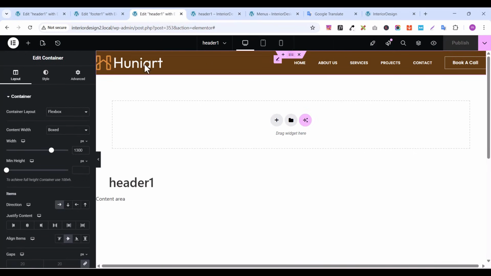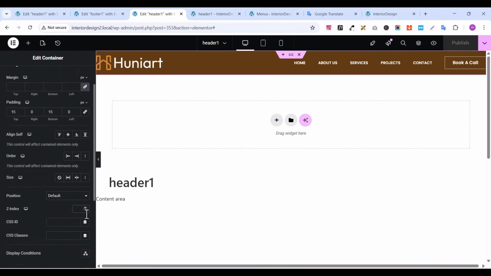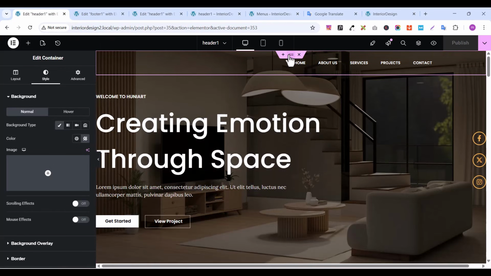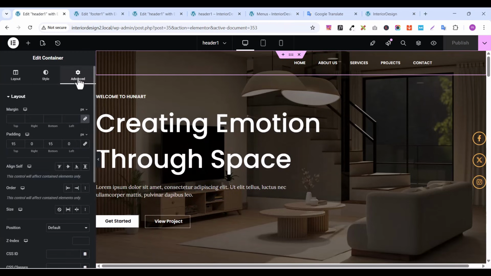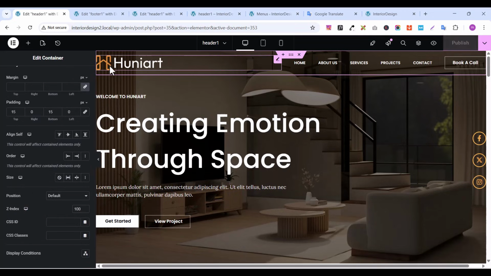Like this, let me select this one, go to advanced. On Z index, let's make it 100 like this and publish it. So that's what I wanted to do here. Click on it and make the Z index 100, and publish it. You can see now everything is showing here nicely. All right, so let's publish and see what we did.